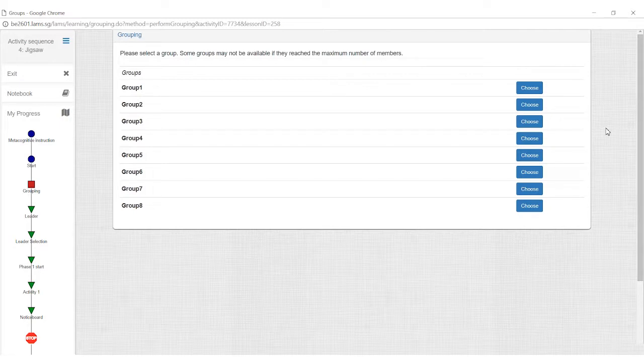This page of the sequence allows the learners to select the respective groups which they have been assigned to. By clicking on the Choose icon, it enables each of the group members seated in a round table of 5 to be clustered into that group respectively.